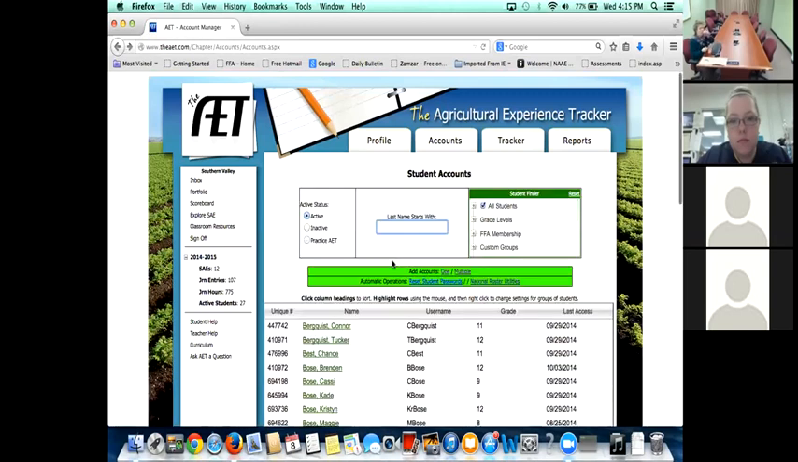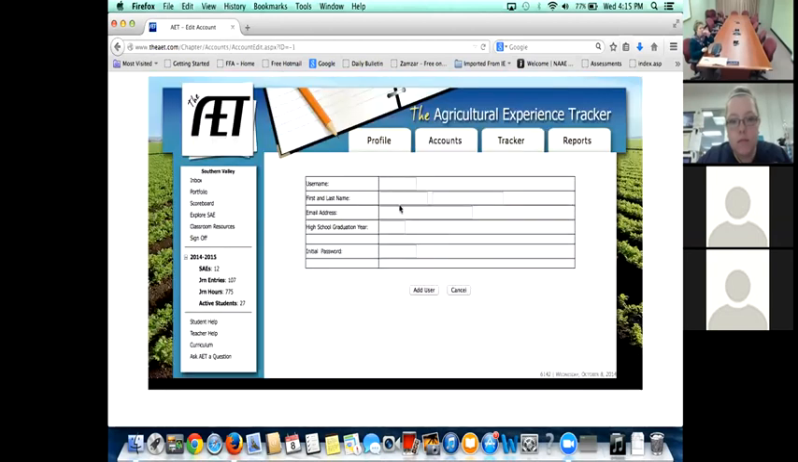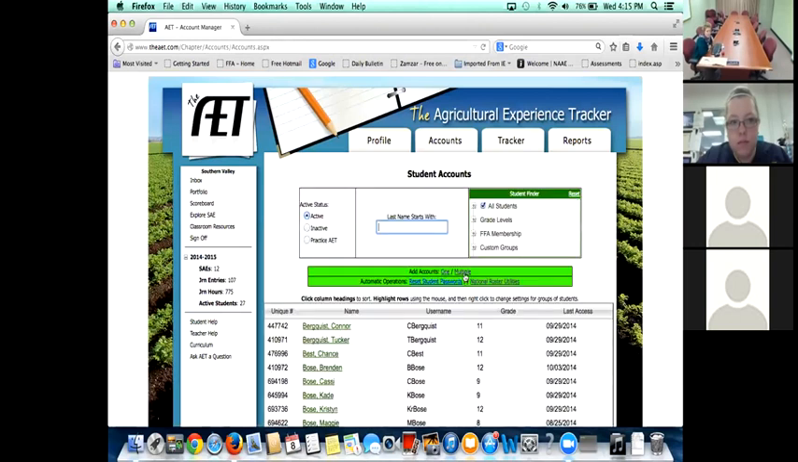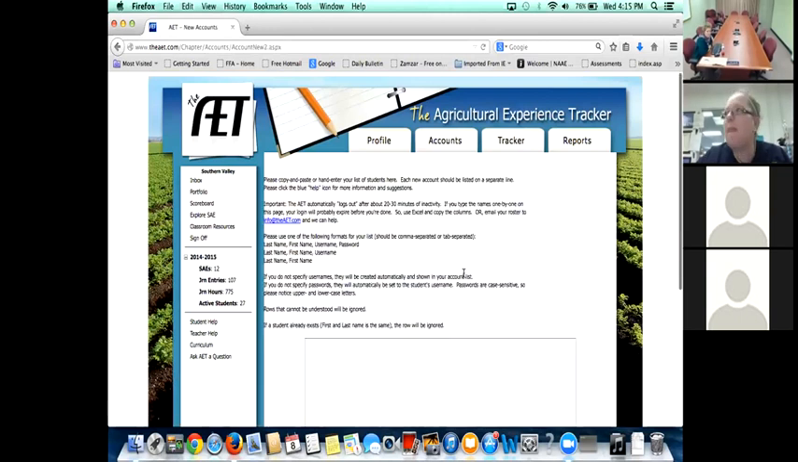Add one. It's going to take me to a screen that looks like this. I type in a username, first name, email address, high school graduation, and password. That's what they need in order to create a user. If you're wanting to add all your kids, I strongly recommend not doing this. This would be for when you have a late add or a kid moves in, you've already done your roster stuff, then I would use this.